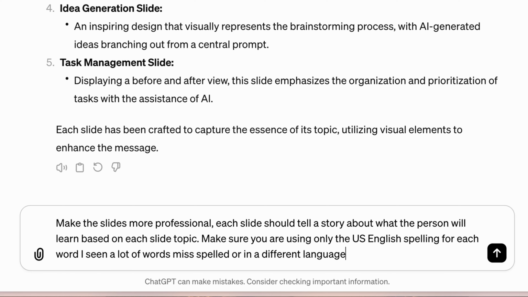Then I'm saying, make sure you are using only the U.S. English spelling for each word. I've seen a lot of words misspelled or in a different language. So this is what I would usually go back and do. And then I would say send.